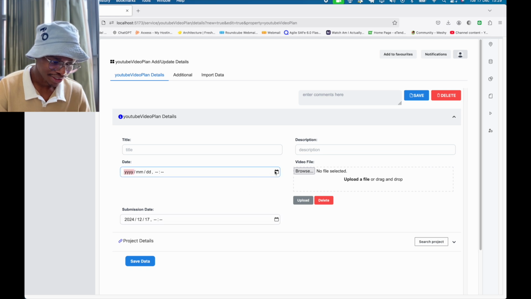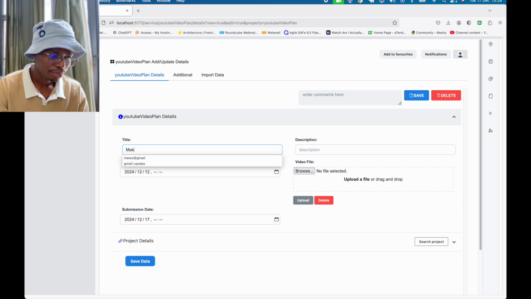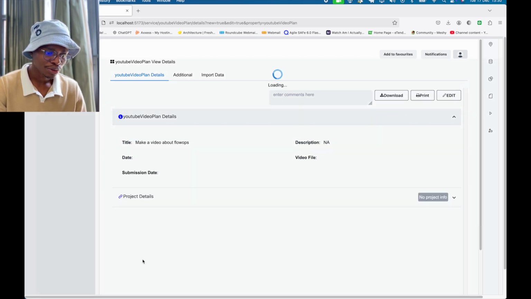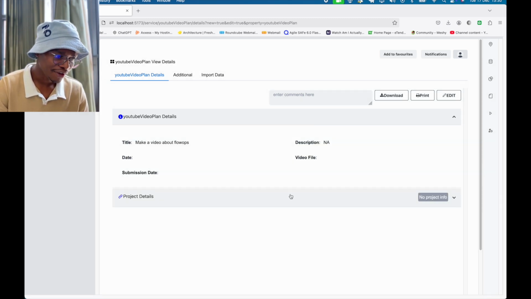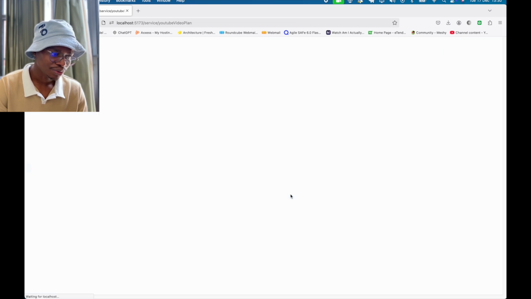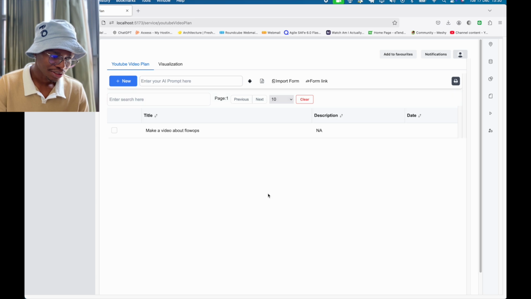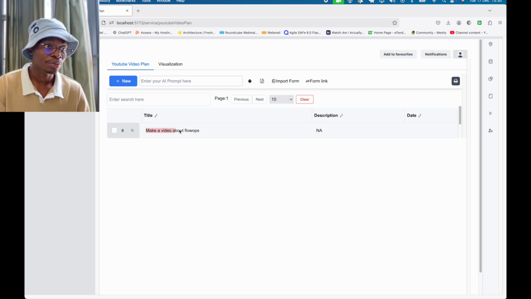Then this was the initial date I have, and say make a video about flow ops. Then let's say description, and there's no file. I'm not going to put anything yet, but it does work as well. So saving this will just add that data. Now if I go back to my table and refresh, you would see I have the data as well, which is a title, this and this, and these are all the properties I added.